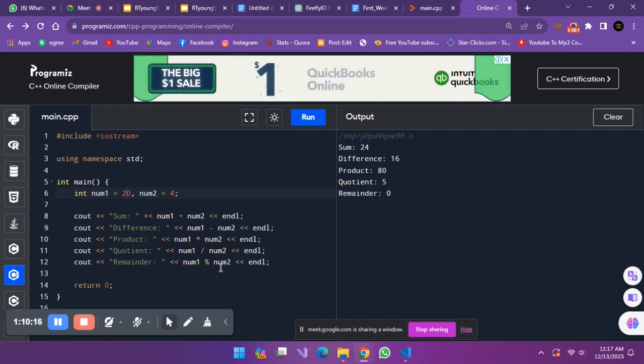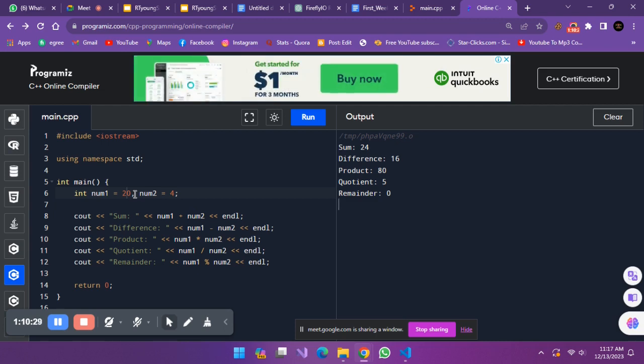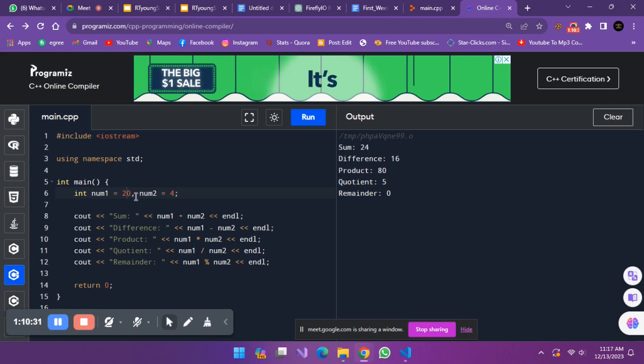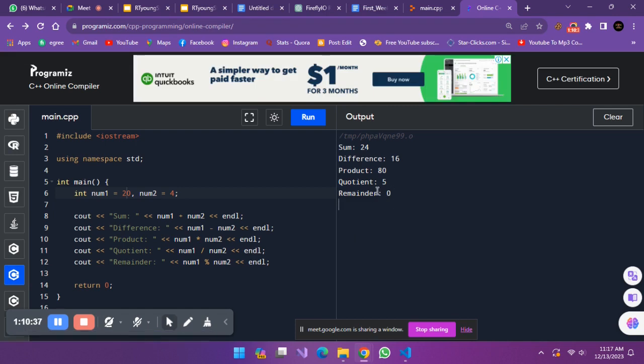20 modulo 4. If you find the modulo, that means how many times will 4 go into 20, and what will be the remainder? The remainder is what we want. And 4 will go into 20 how many times? It will go into it 5 times, right? So it will go into it 5 times, and then there will be a remainder of 0. So that is why we have that.